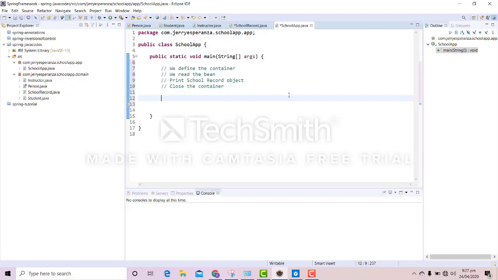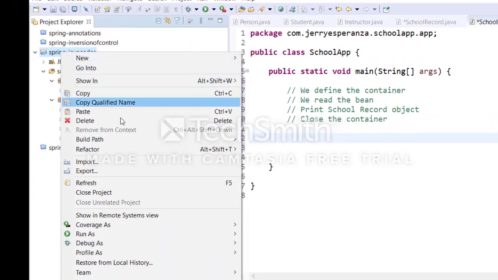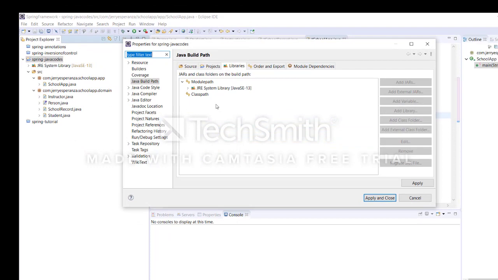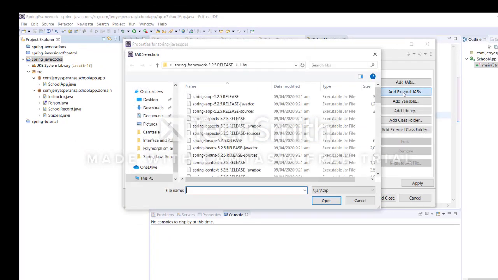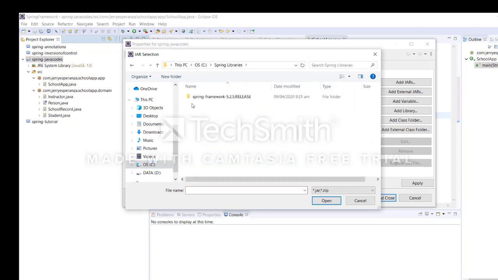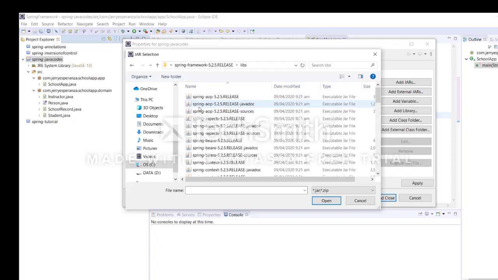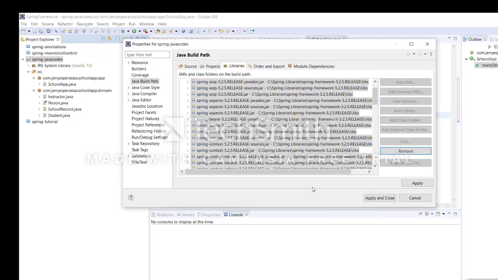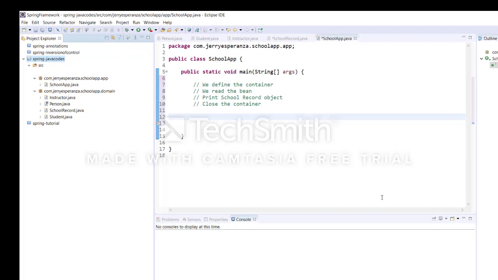Okay, before we continue, let us first set our Spring libraries. We forgot to do that. So we go here, right click, build path, configure build path, class path, external jar, go see Spring libraries, libs, select all, Control A, open, then apply.